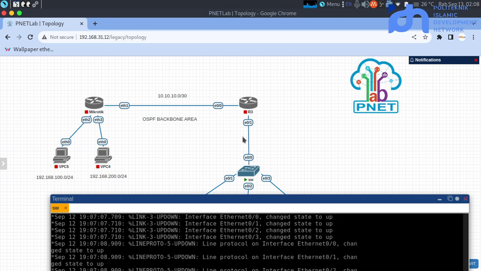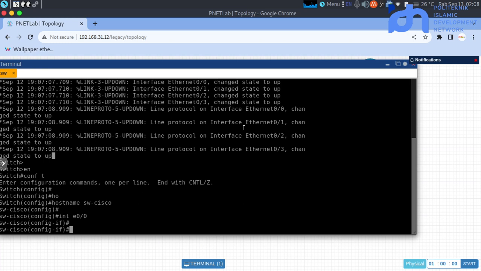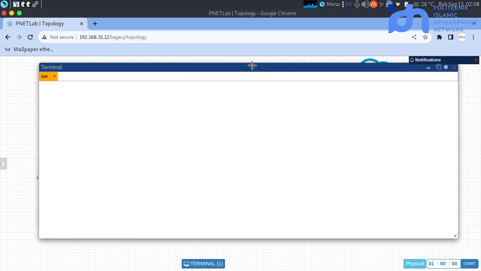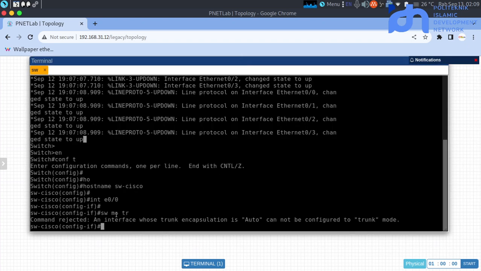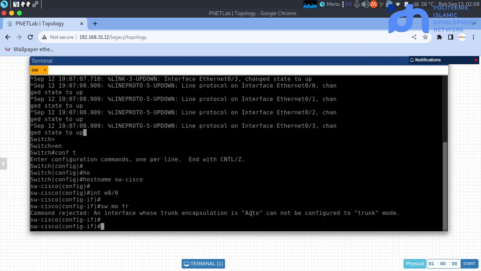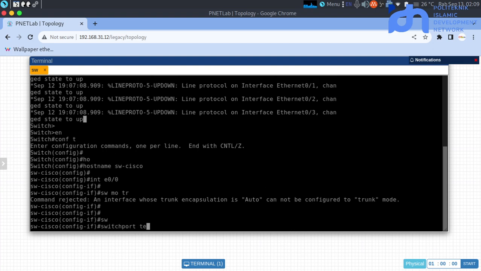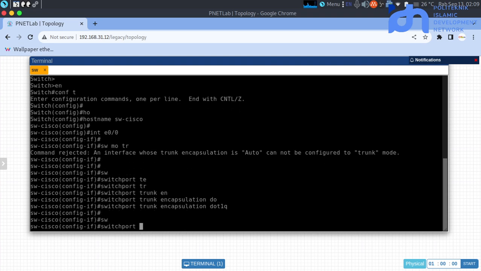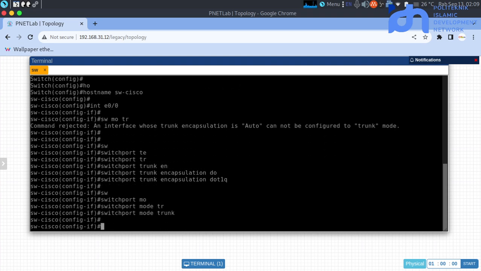So for the other router you must configure trunk. Okay, switchport mode trunk. Okay, the command is rejected. In this switch you must first configure the trunk encapsulation: switchport trunk encapsulation dot1q. Okay, next switchport mode trunk.